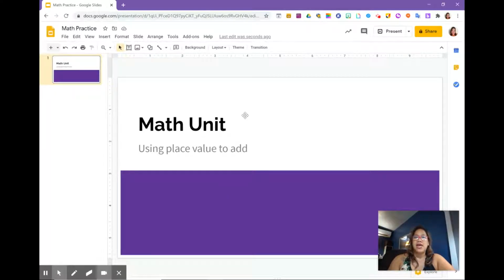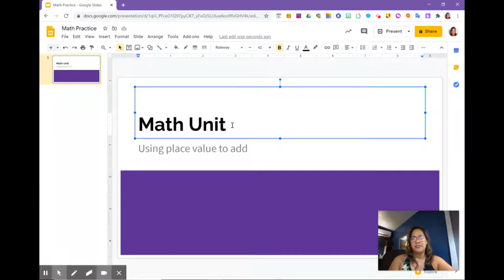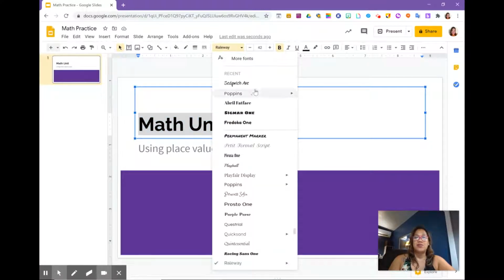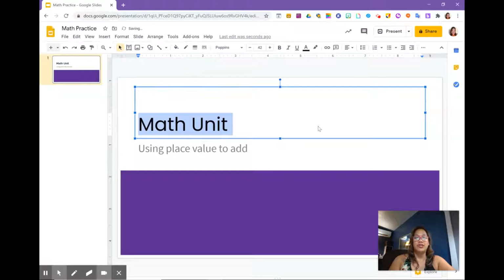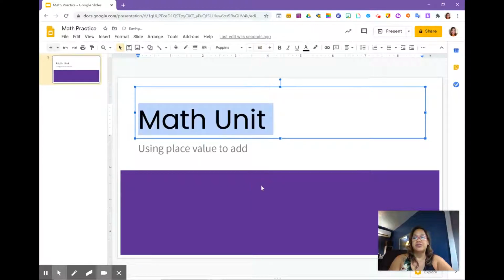And I want to go ahead, I don't like this font, so I'm going to come back into my text box. I'm going to highlight what I've typed in. I'm going to come up to my fonts right up here, and I am going to just select a font that I happen to like. And I think I'll just want to go normal here with this math unit. I want to increase my size. I'm going to come up here. You can just hit the plus button, or you can just simply go down to the drop box and make it much bigger.